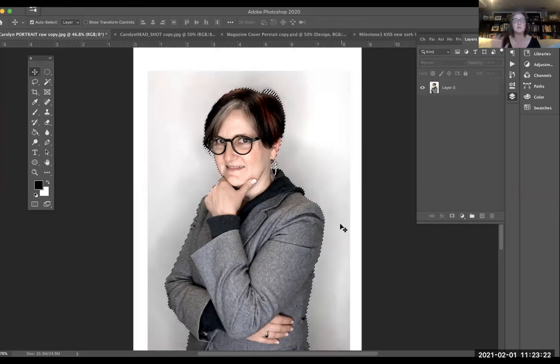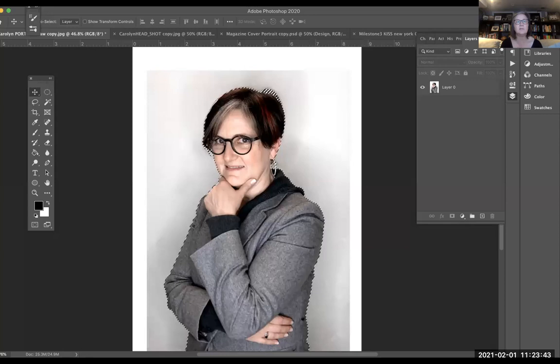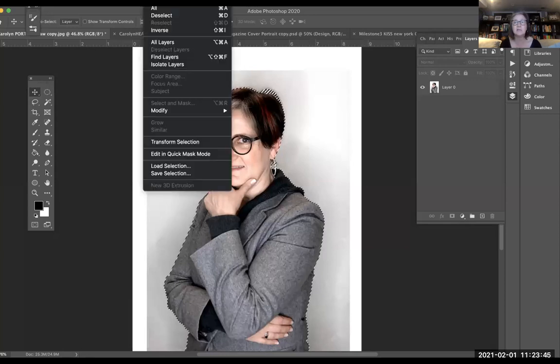All right. So this is where I'm at. This is what will happen because we selected the foreground, right? We selected the subject, which means the foreground is what's selected, not the background. And it's the background we want to get rid of, which means we have to inverse our selection. To find that, you go under the Select menu and choose Inverse.